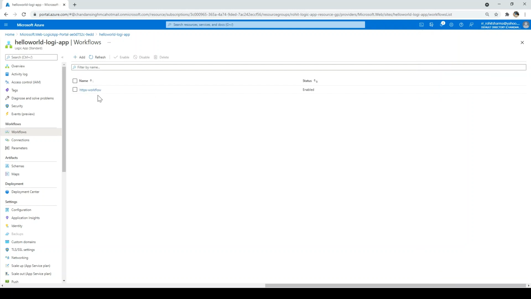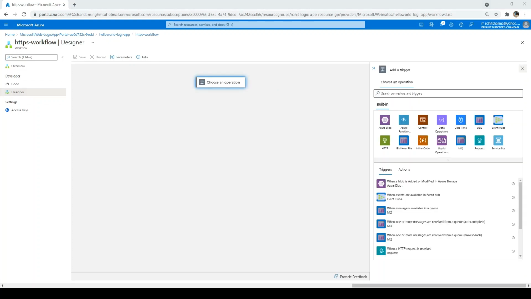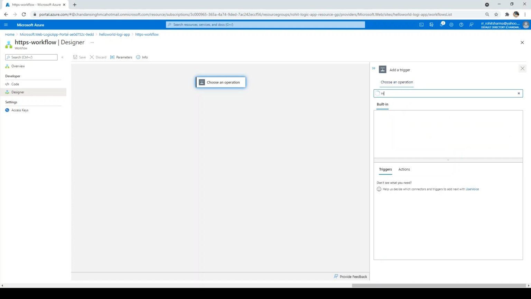Once it is done, click on HTTP workflow. Then click on designer. In the designer, we have to select an operation. Basically, we have to add a trigger first. This trigger is going to initiate the workflow. Since we are going to create an HTTP type workflow, I'll type HTTP here. And it will be of the form request. Basically a request will come and we will return the output as a message.